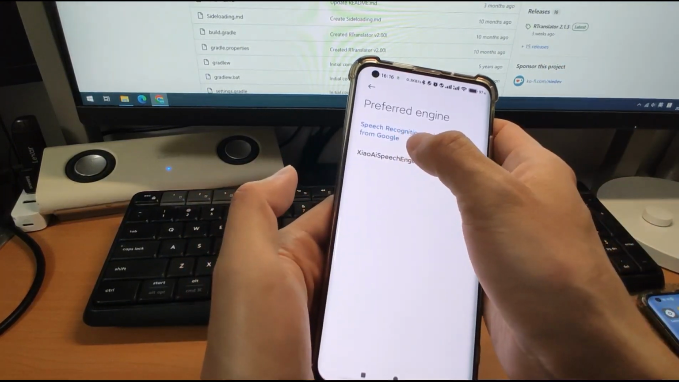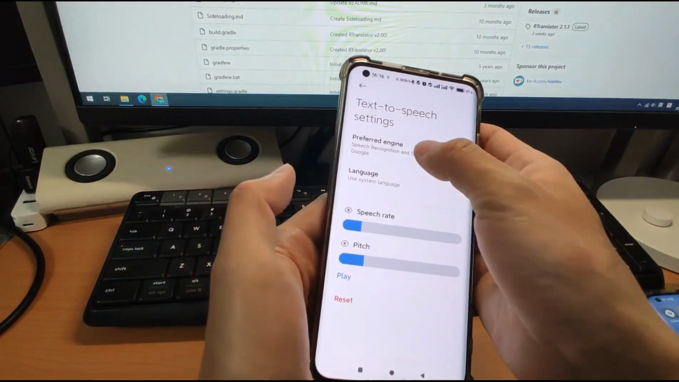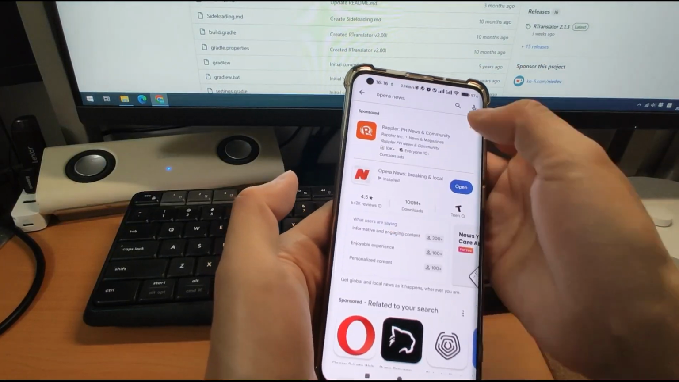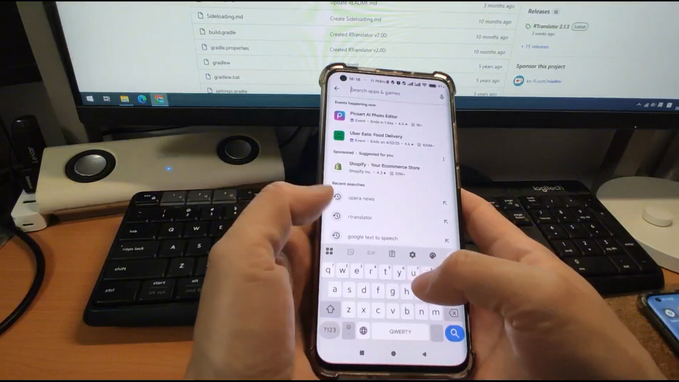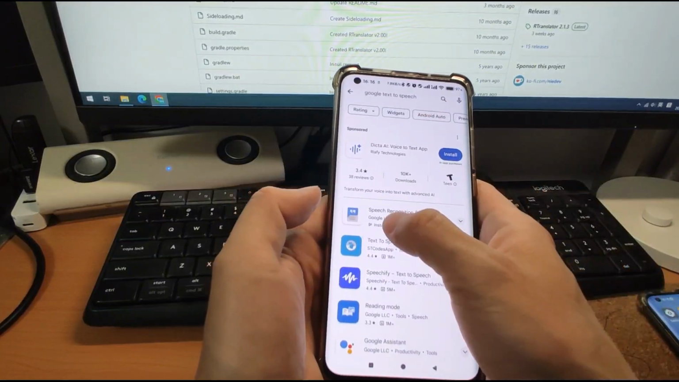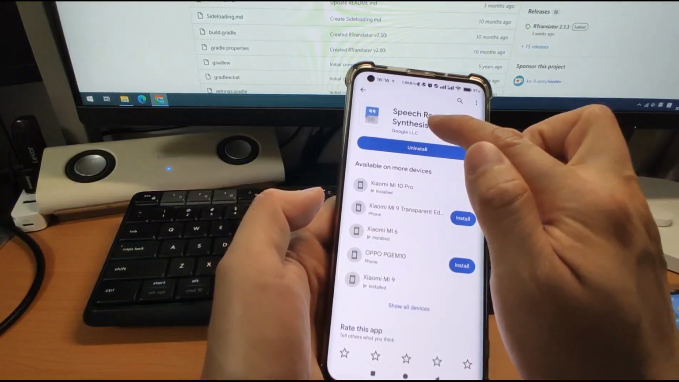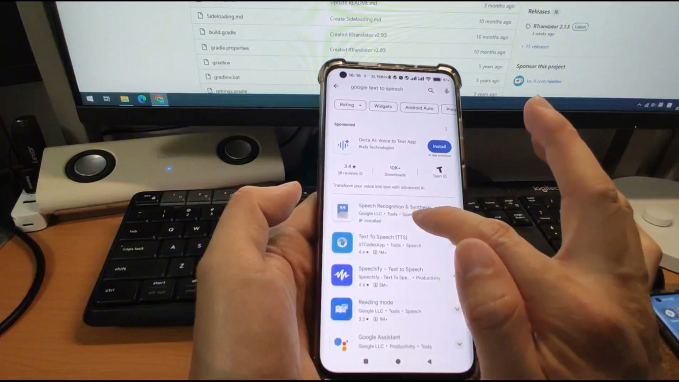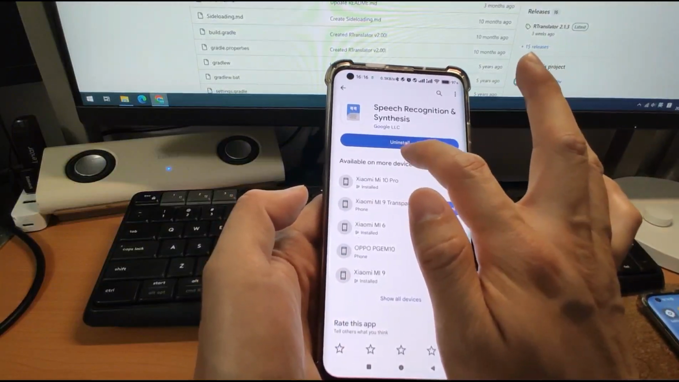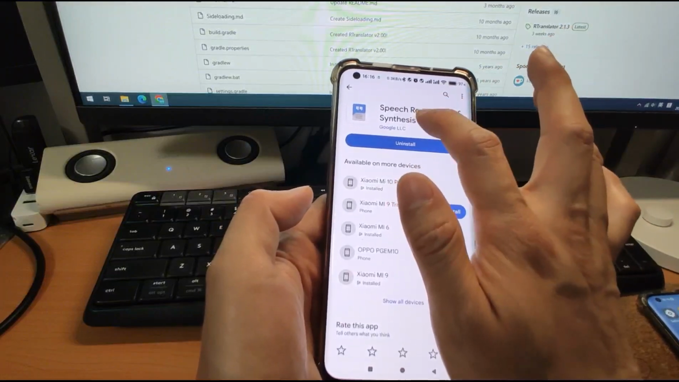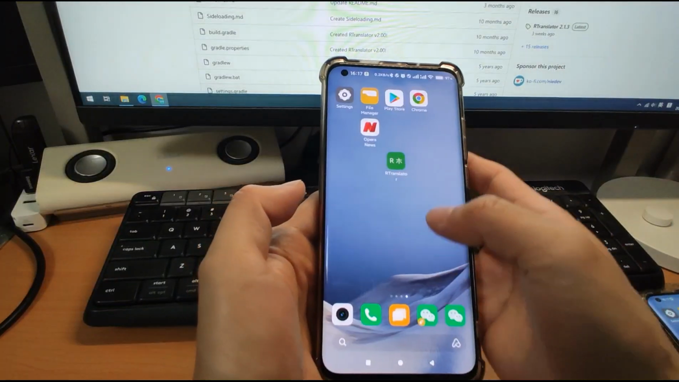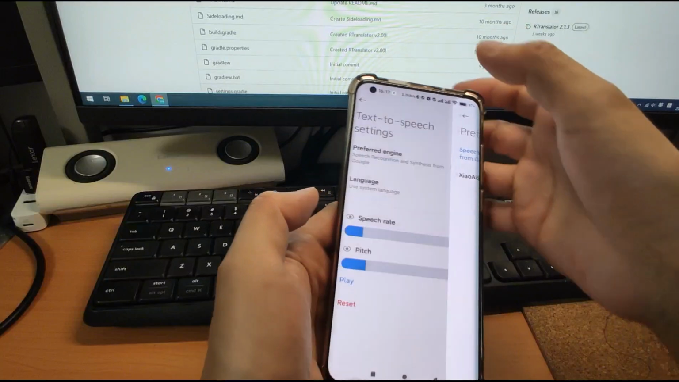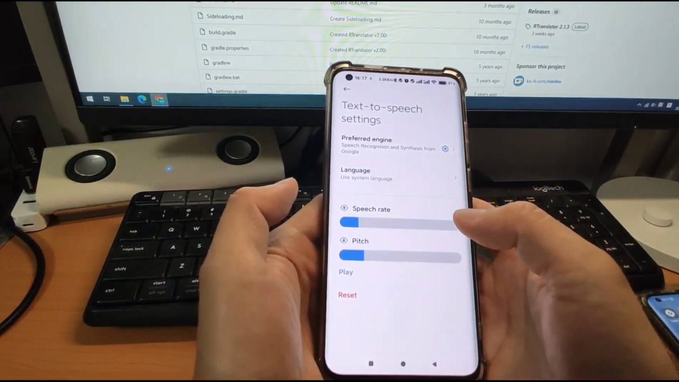I'm using the speech recognition and synthesis from Google. If you don't have this Google synthesis, you can open the Play Store and search for Google's text-to-speech, speech recognition and synthesis. I already installed it here. If this button shows install, you need to install this speech recognition and synthesis. After that, you can choose this one. Select TTS, and select Google's recognition and TTS. This is an example of speech synthesis in English.